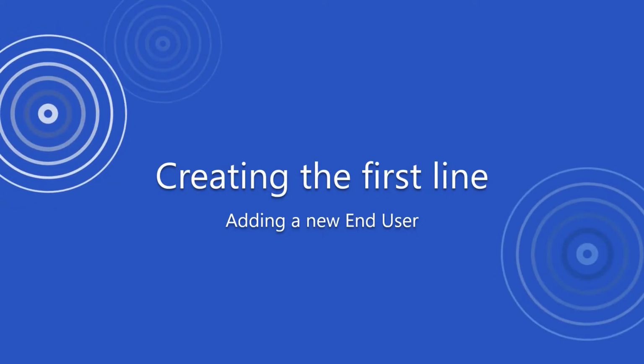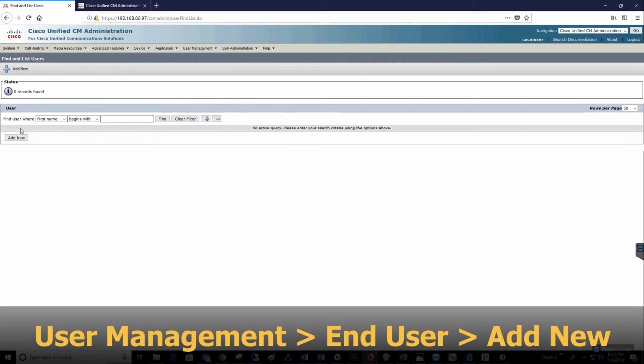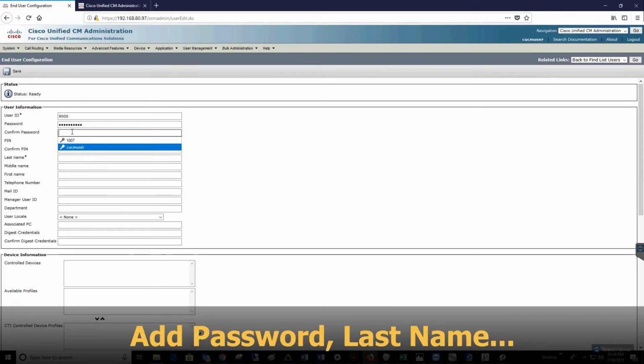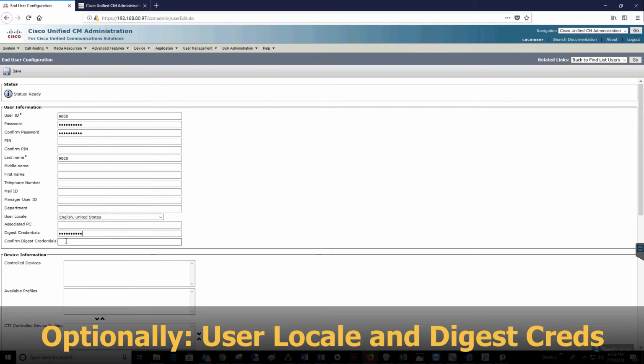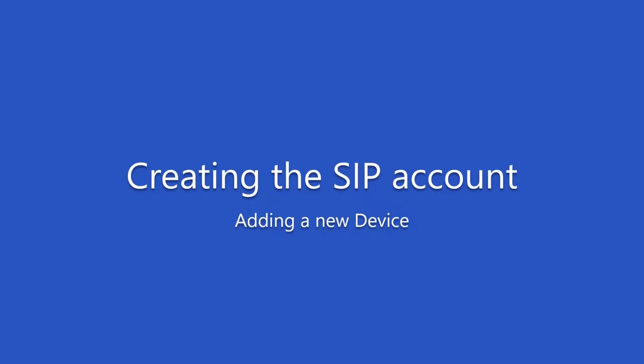We're going to first create a new user. That end user is going to be, in this case, user 9000. It doesn't really matter what it is. It's just an extension that we can grab later in the dial plan. User ID is 9000. Password, in this case, I'm going to use CUCM user just because it's easy to remember. And it's going to need a last name. In this case, I'm just going to use that 9000 as the last name. The Digest credentials are going to be the same. They're optional, as is the user locale, but it's just useful to add those in. I'm going to save the end user configuration, and now we're going to create the actual device.